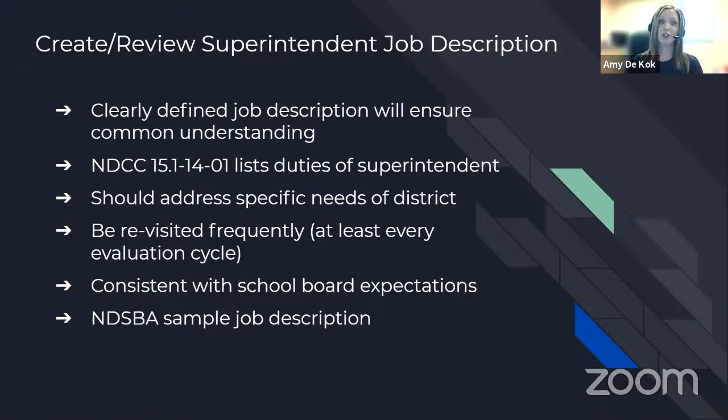Another place to look for kind of what is expected of school district superintendents in North Dakota is section 15.1-1401. That lists the various statutory duties of the superintendent. And I'm just going to pull that up here on my, excuse me, hold on here.